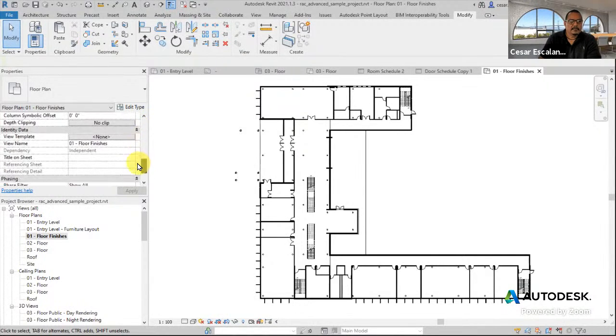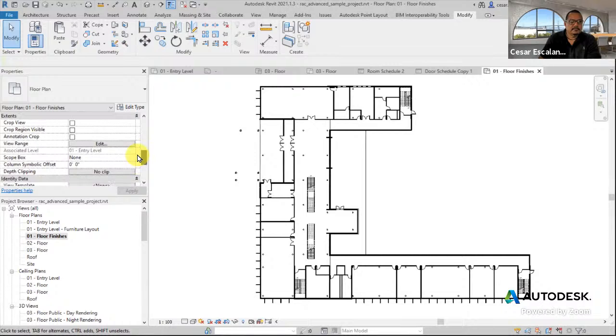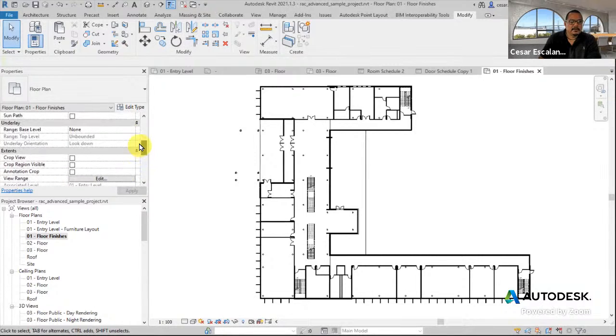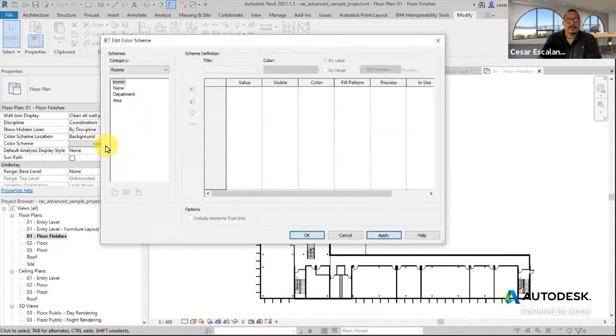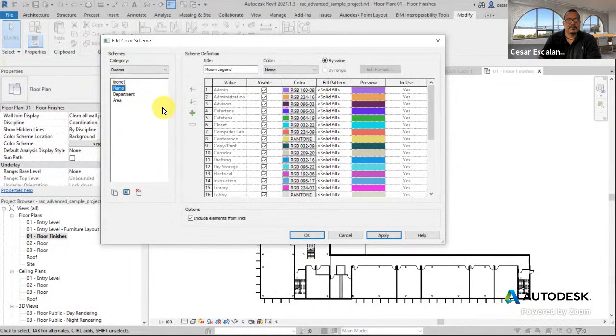And where are you? Color scheme, here it is, color scheme. Right now it's set to none. And I want to create a new color scheme. So I'm going to start with the name, but I'm going to duplicate it. These are the color schemes that Revit ships with.